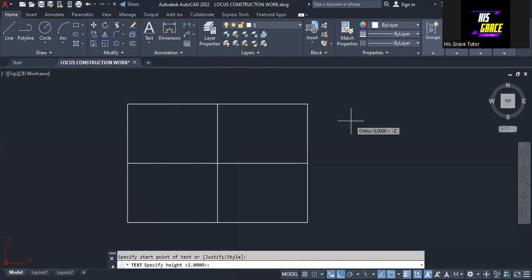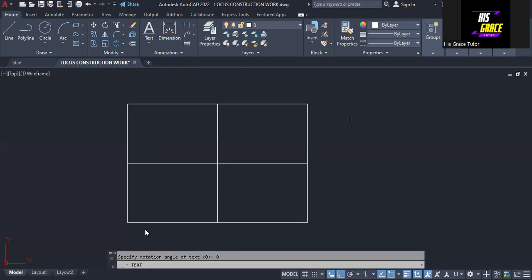That is making use of 2, that is the scale. Then enter, then rotation. The angle of rotation is 0. So enter. Then I can now go on to put the text. I want to start from here. Here I want to put A. So here we have A.